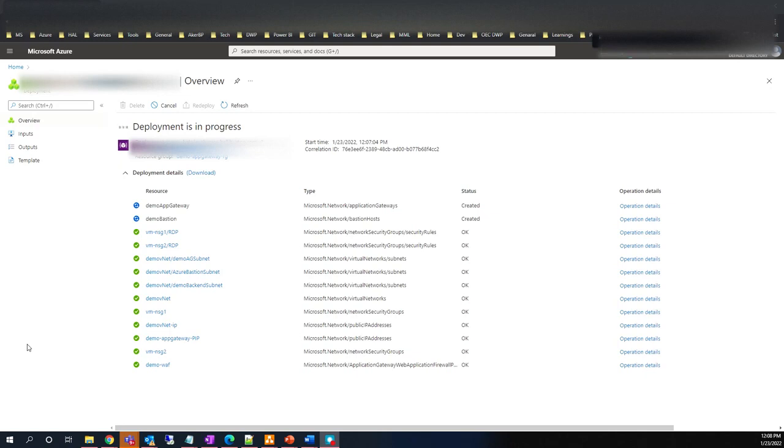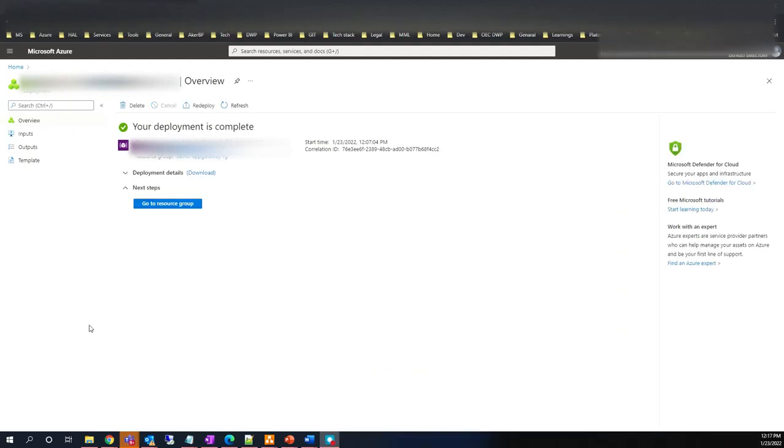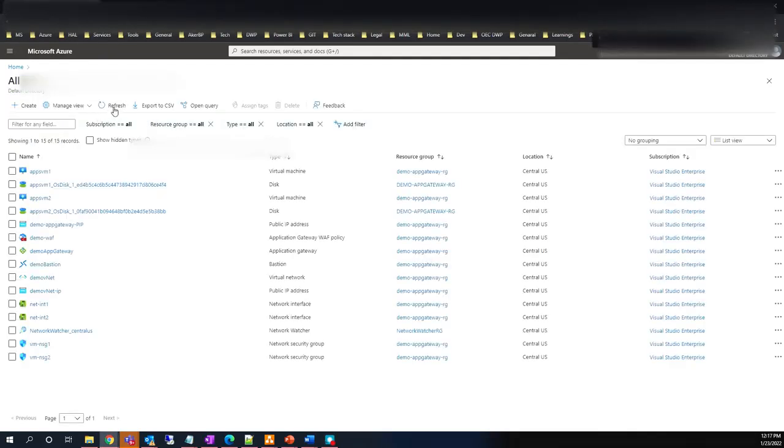Yeah, we can see once all this is provisioned. Okay, so in this case, yes, now it is deployed. The provisioning of the infrastructure is done. So it's completed. So let's go and refresh to see what resources have been created.